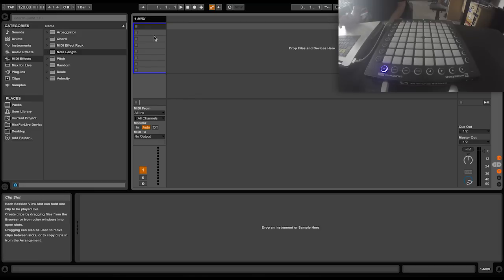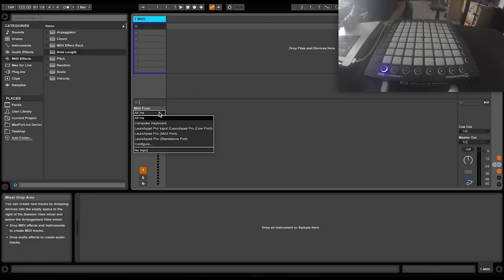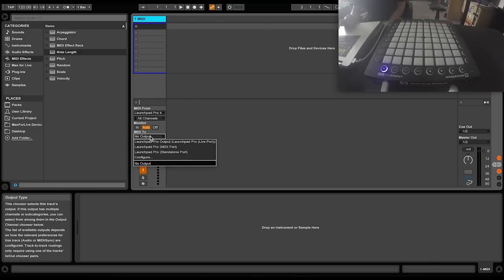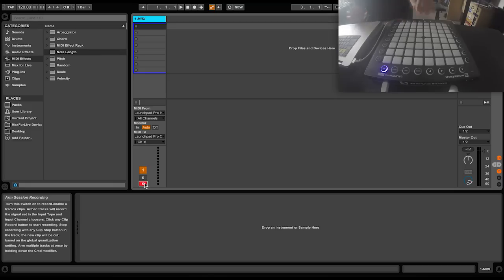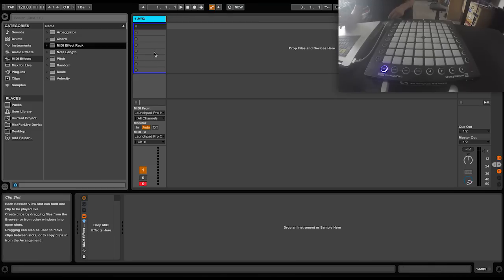First of all, I've got this MIDI track here, and I'm just going to set this as my Launchpad Pro, which I'll be using today. Channel 6, because that is lights for it. And once we've got that going, you'll see that, yep, we've got some brown light feedback going here. Cool. Now, first off, you just want to drag a MIDI effect rack into here.